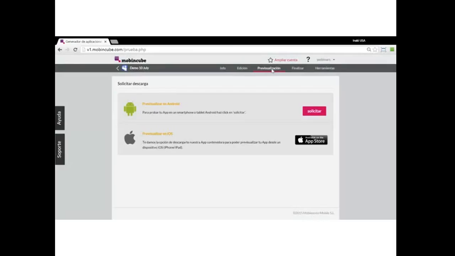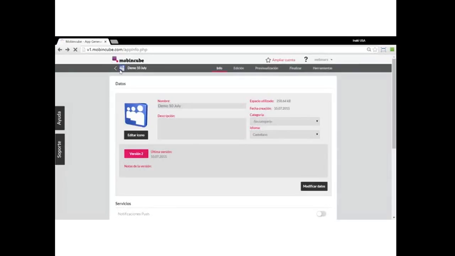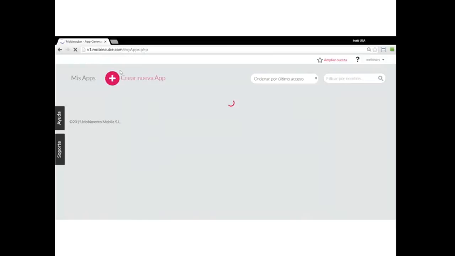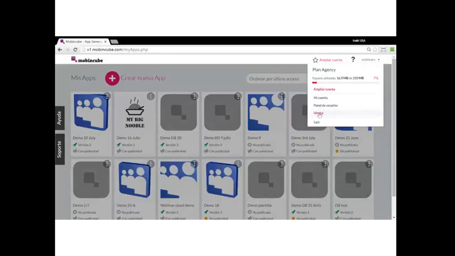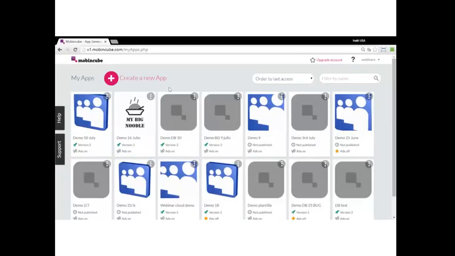I'm not sure if it's ready. Let me check if this one is finished. Yeah, this one should be valid. Or maybe we can create a quick app, the one that we are going to use after for. Let me change to English. Sorry.